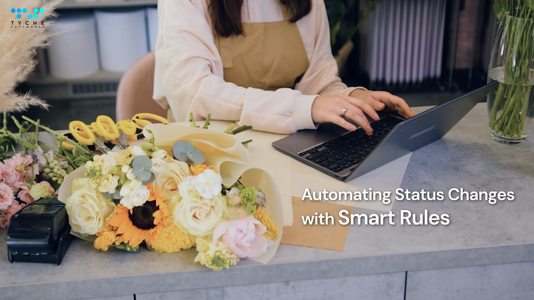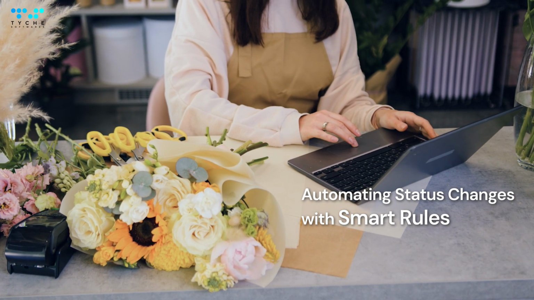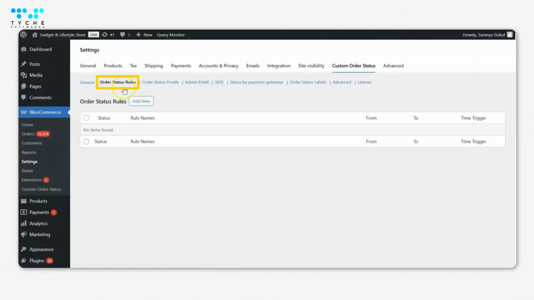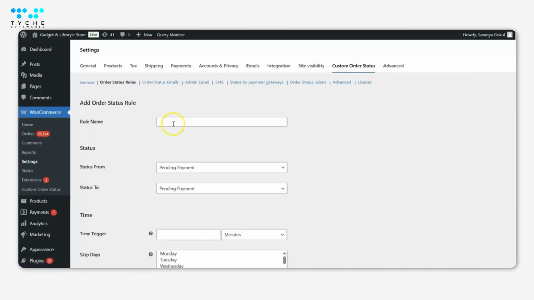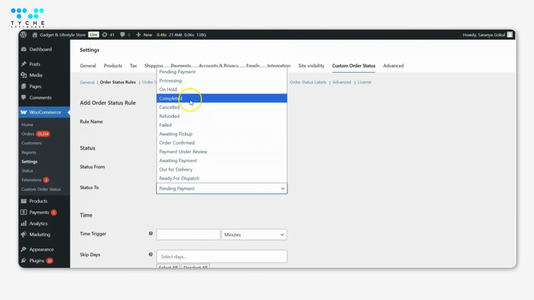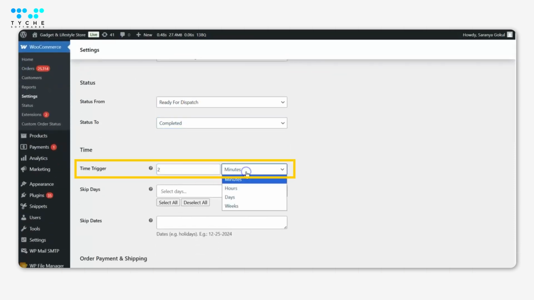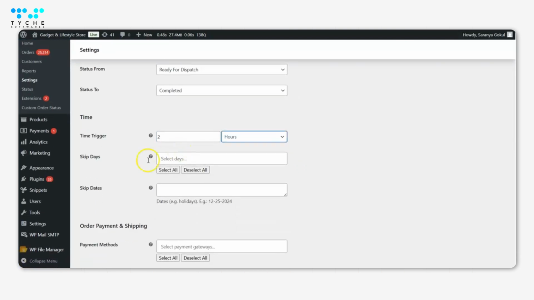Take control of your order flow, define the rules once, and watch your statuses update themselves right on schedule. Set automation rules from the Order Status Rules tab. Choose your From status and To status. And set a time delay of 2 hours to move an order automatically from ready for dispatch to completed status.